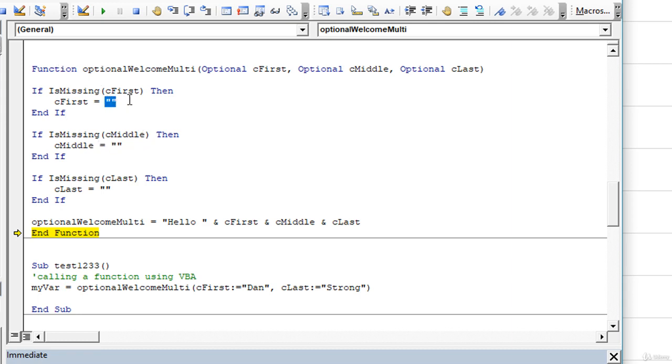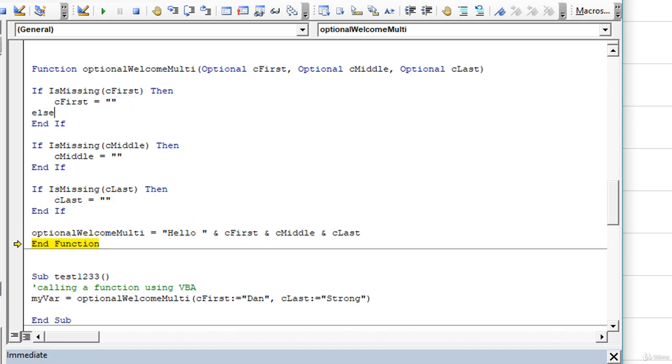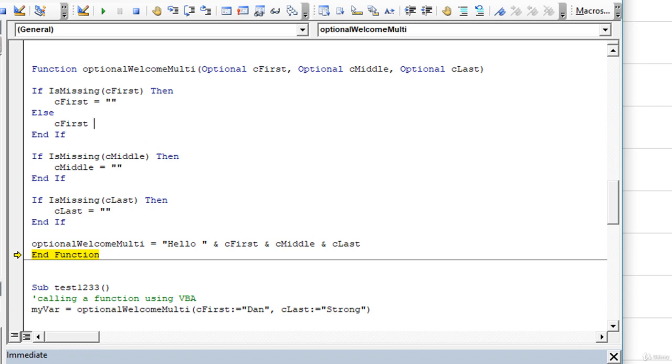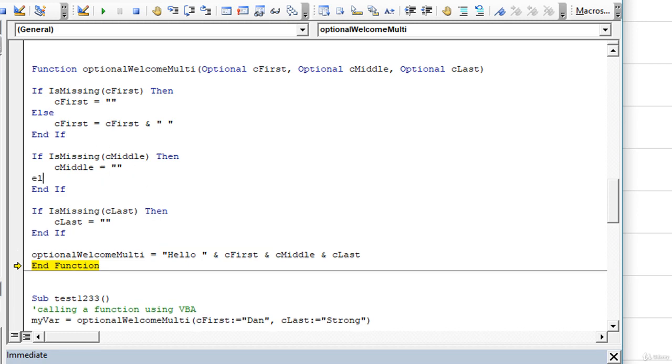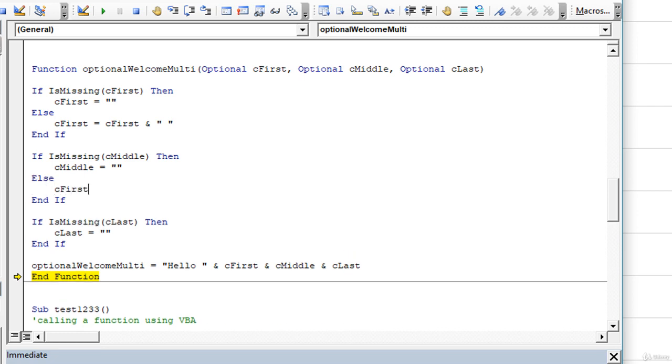So if it's missing, it's null, it's zip, it doesn't even exist. But, hey, else, then C first is going to be, we're going to add a space to it. It's going to be equal to itself, and we're going to go ahead and add that space bar to it, right? Because we're going to need a space after the first name. And then we'll do the same thing, like if the middle is missing, then that's fine. But if it's not missing, then C middle is going to be equal to itself, and we're going to join that with a space, right? Because you want a space before the last name.